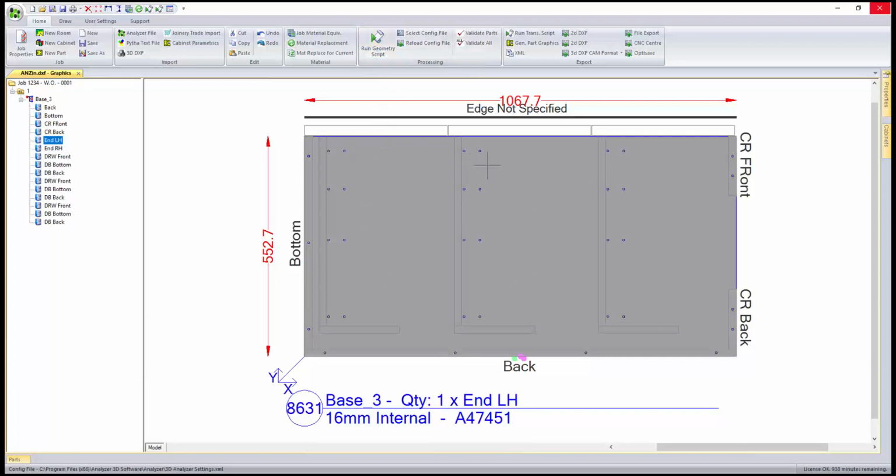We hope this explains clearly how to set up a custom drilling style. If you have any questions, please just send us an email.